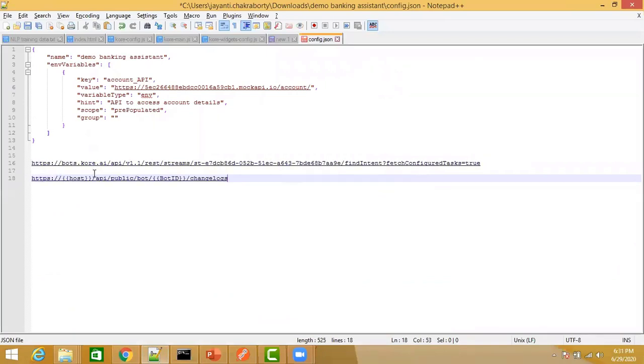Your host is bots.core.ai, since that is a reference to our deployment of the bots platform. And then the bot ID is the same. I'm using the same bot ID, so I just copy the bot ID from here and paste it here. And then I copy this API.